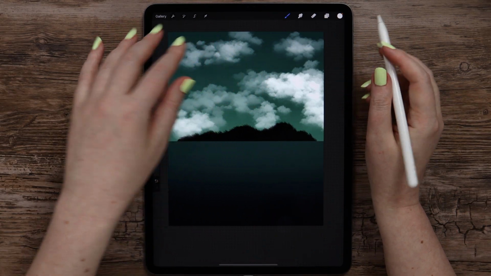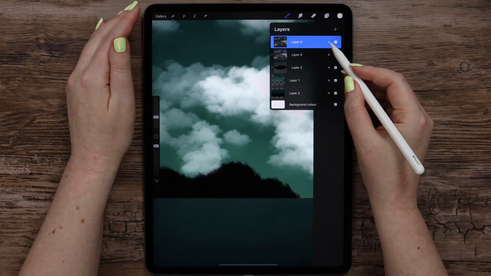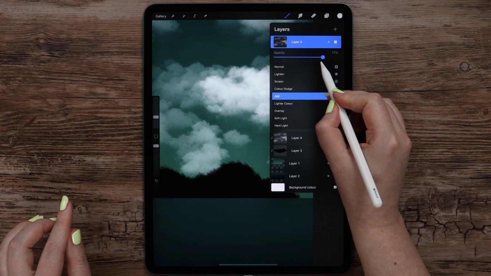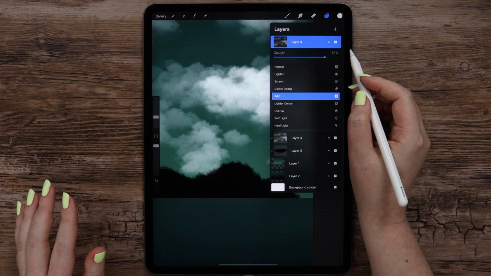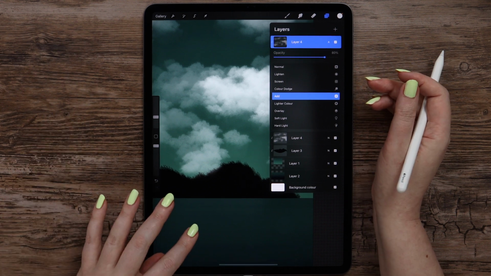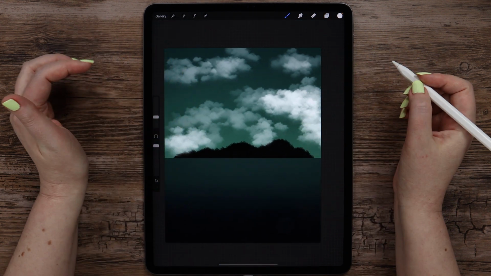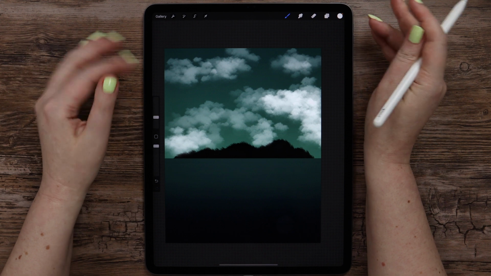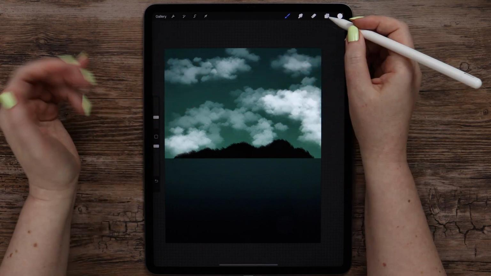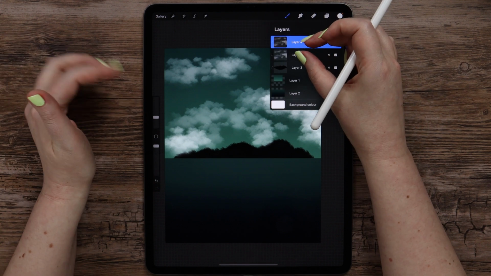If the clouds look a bit too shiny, we can lower the layer's opacity a bit. I'll set it to 80%, but it totally depends on your result. So we got this depth. Since it is night and there are some gaps between the clouds, we can add the stars. These two layers can be merged.